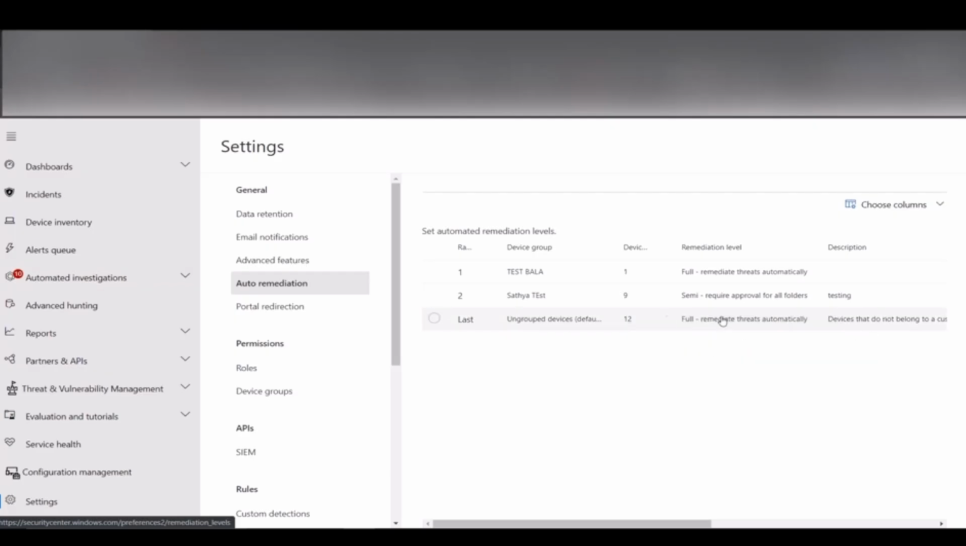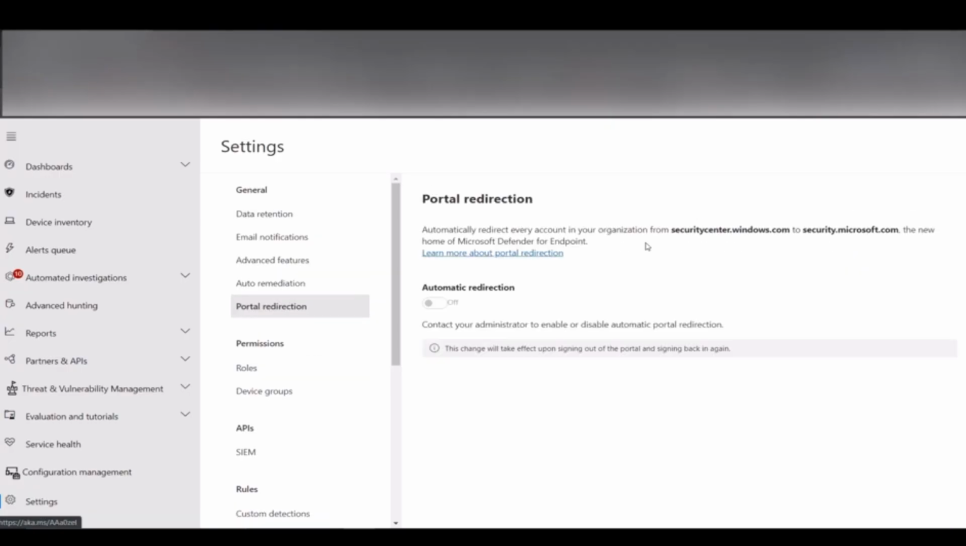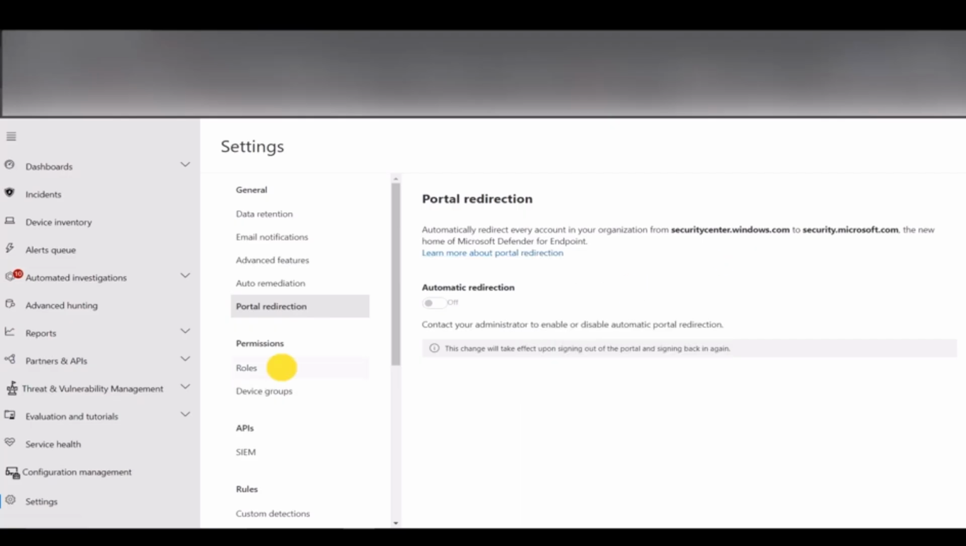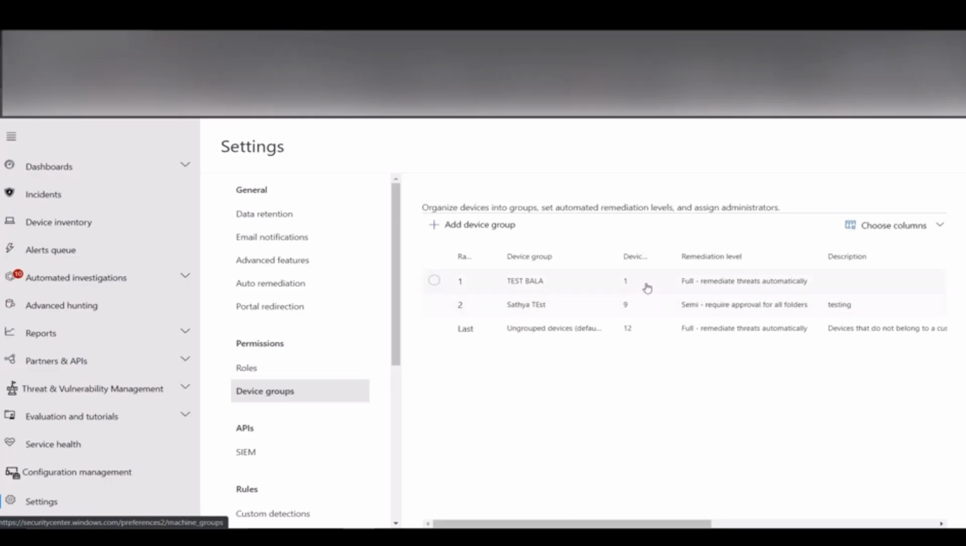So, portal redirection. These redirect to security.microsoft.com. Last time I showed one portal, right? The 365 portal only, nothing else. Okay, roles. These are the roles: L1 analyst, admin analyst, and device group. Same here from auto remediation, you can add a device group.